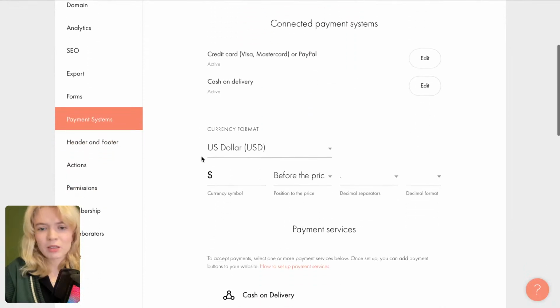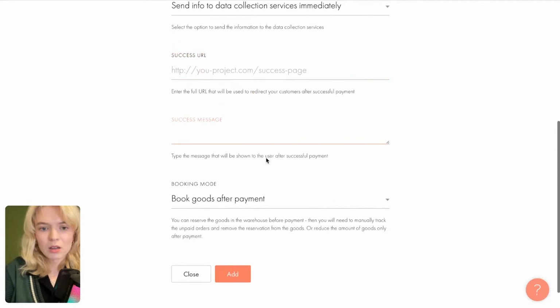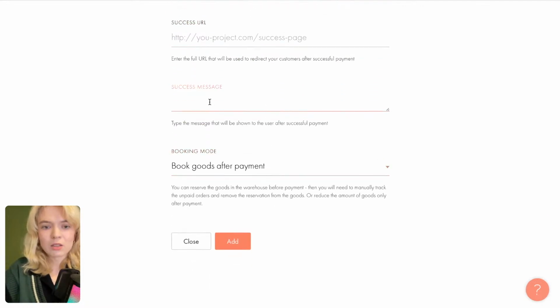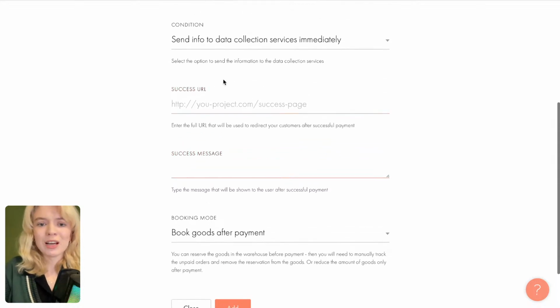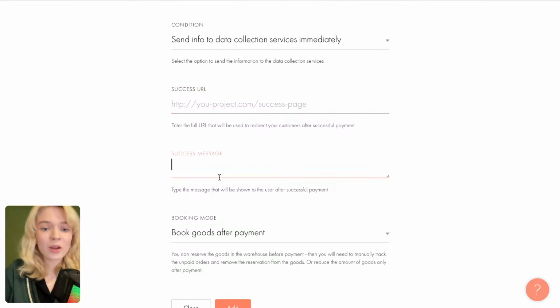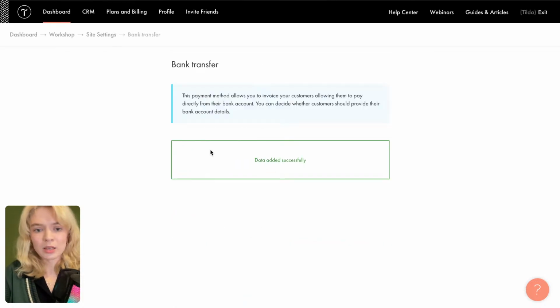Okay, so I have connected another one, and let's connect a bank transfer. Okay, and also I will include a success message. If we have time, we will craft a success page real quick, because it's super easy to do with Tilda's blocks. But for now, just for the sake of speed, we will skip it. Okay, so here we will include the purchase was successful again, and we will add it.